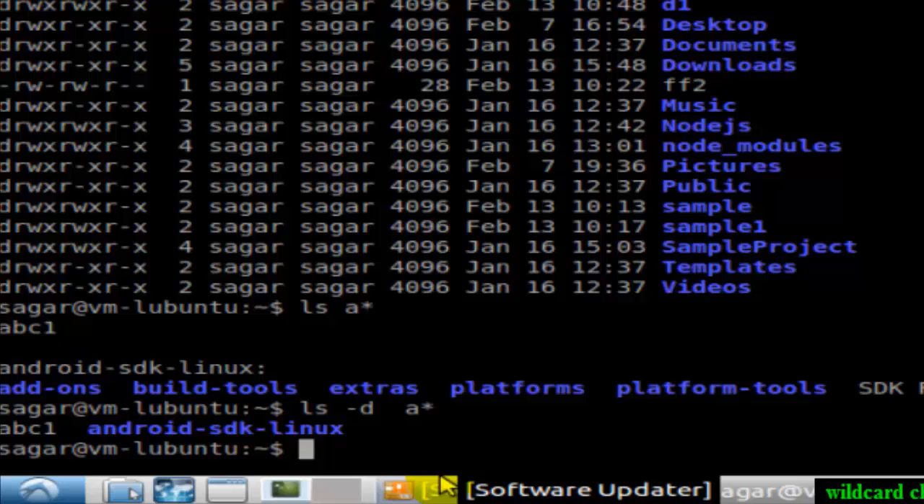So star stands for anything. When I say A star, it matches all the files and folders that start with A, and the letters after that can be anything. So star means match anything after that.